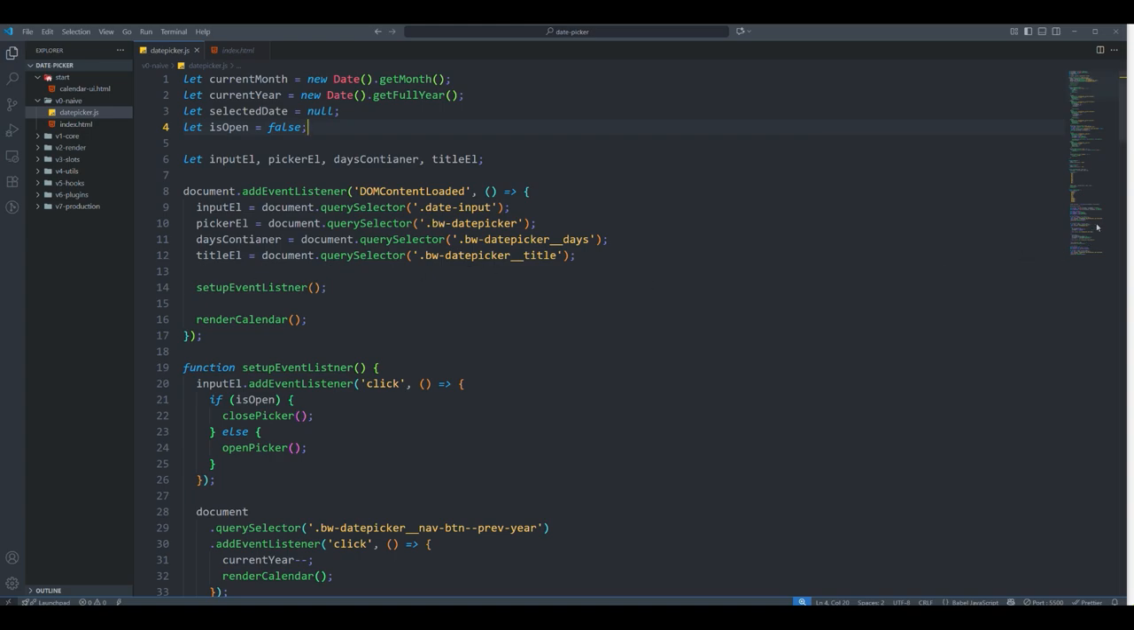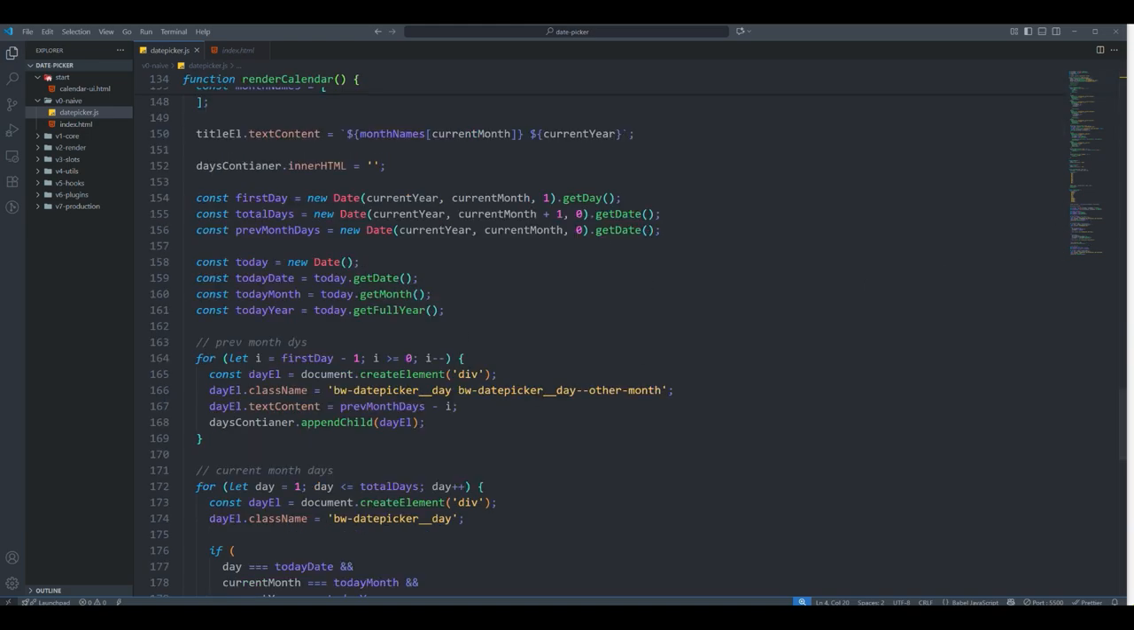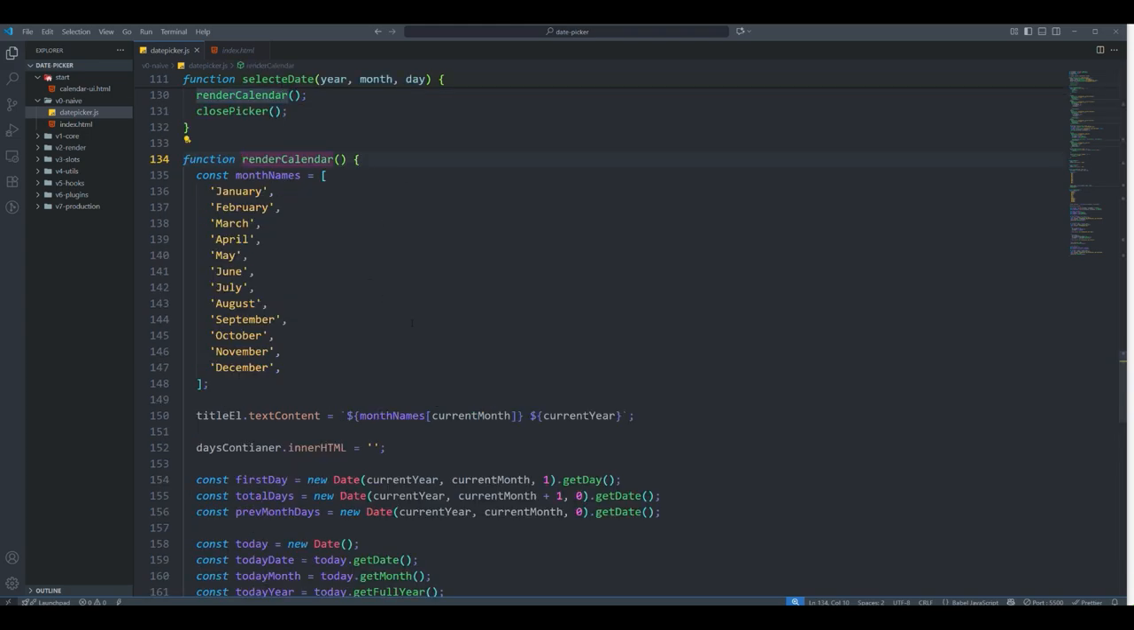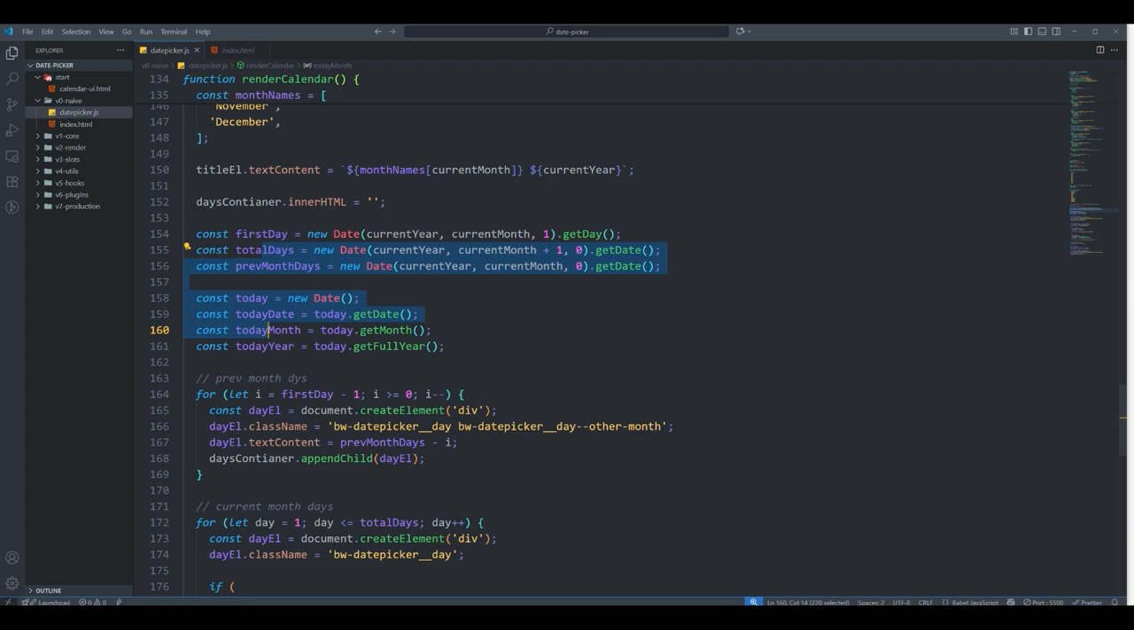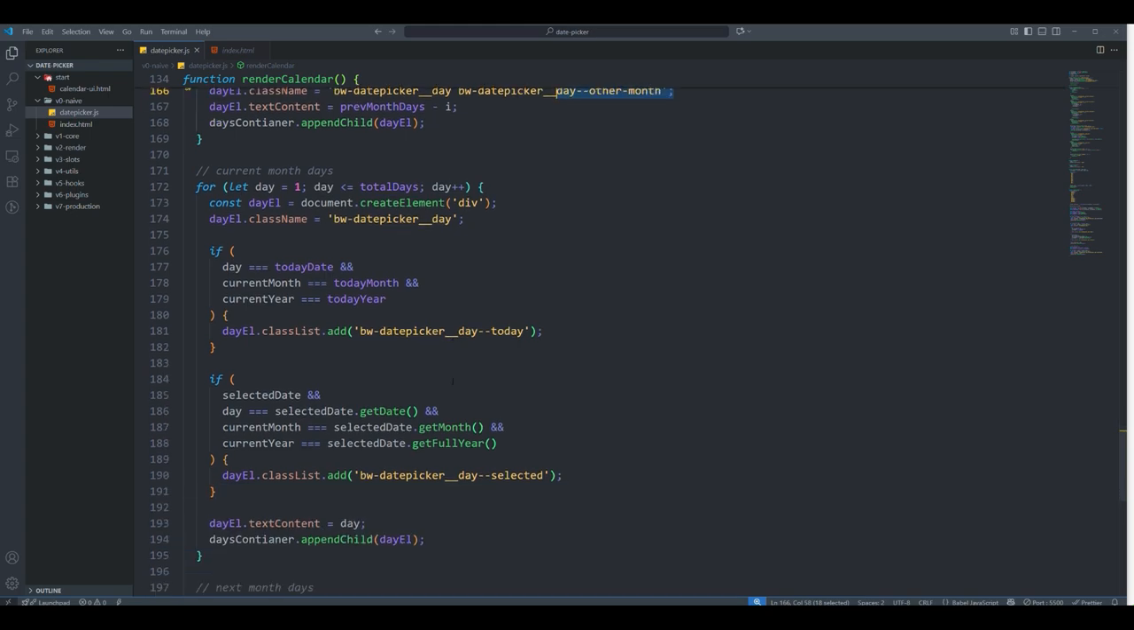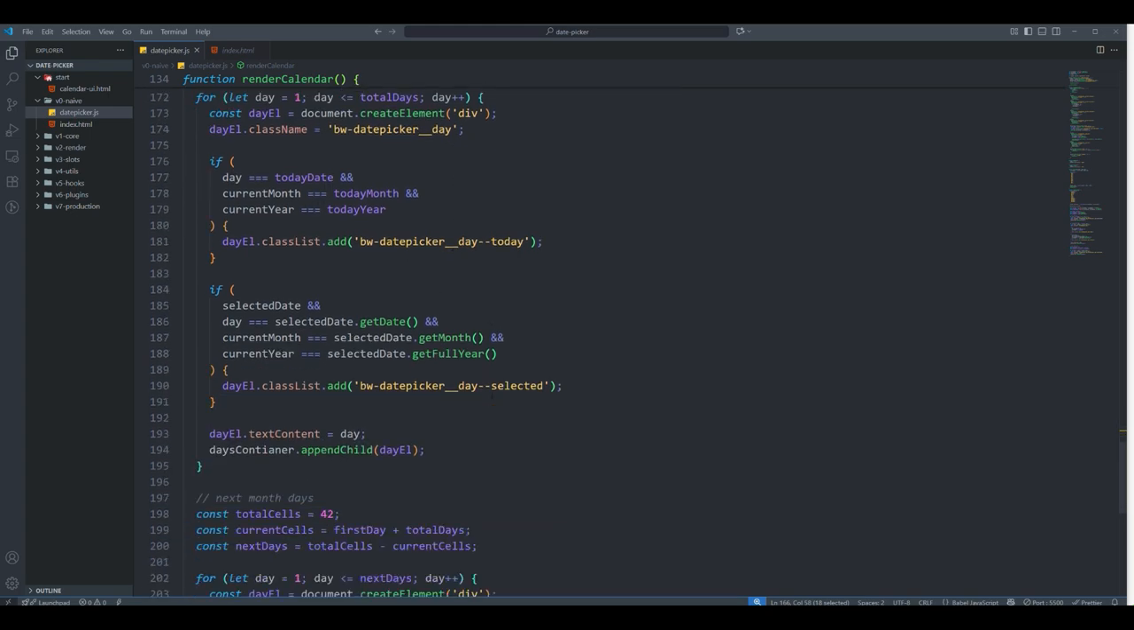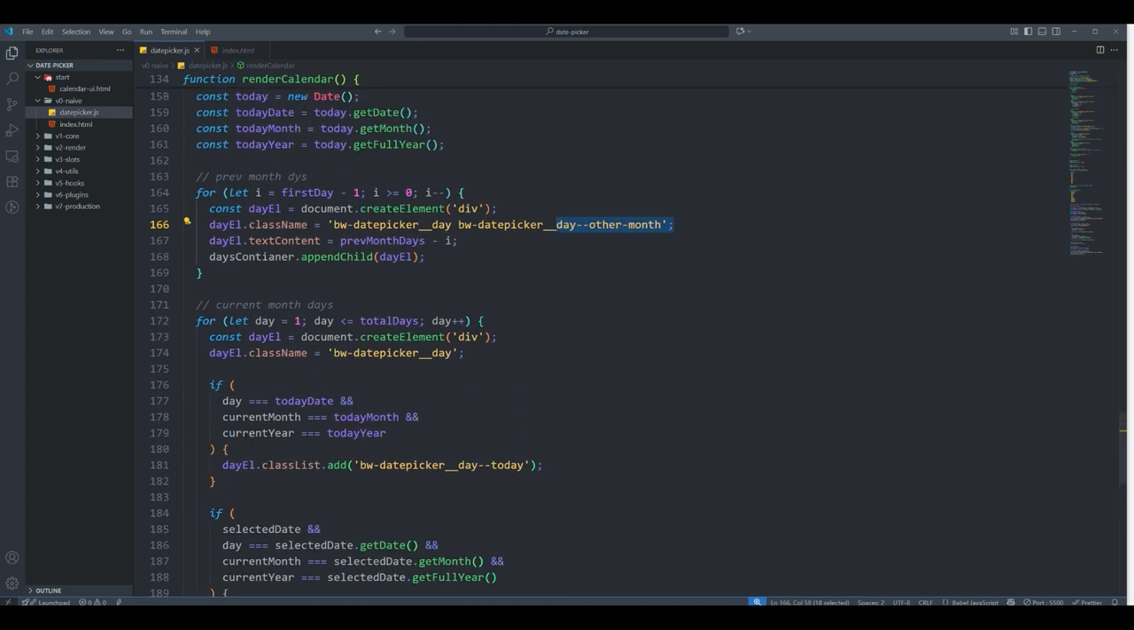Problem number 2, God function. This render calendar, it is doing 4 different jobs. It is doing date calculations, creating DOM elements, adding classes for styling, checking the state logic if it is today's date or if it is the selected date. This violates single responsibility principle. One function should do one thing. If there is a bug in the date calculation, you will edit this function. If you want to change a CSS class, you will edit this function, and hope you don't break the logic.